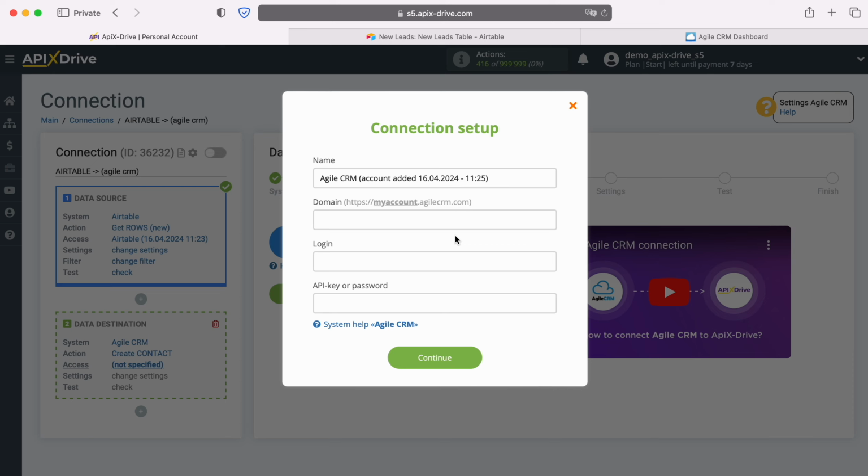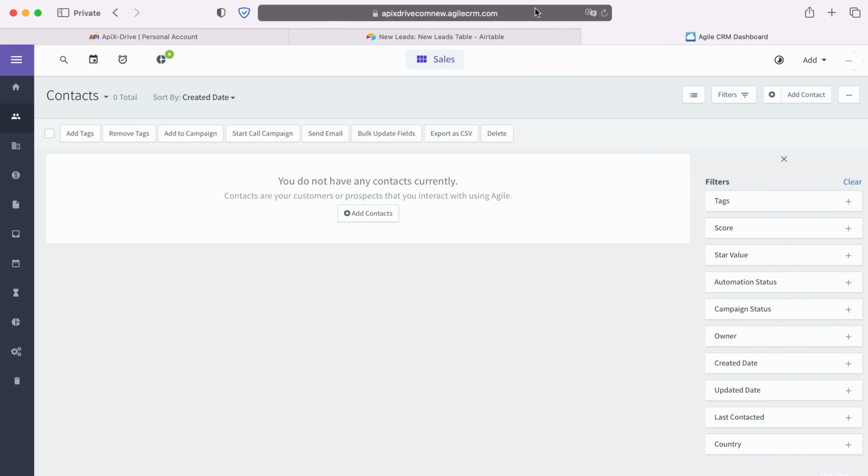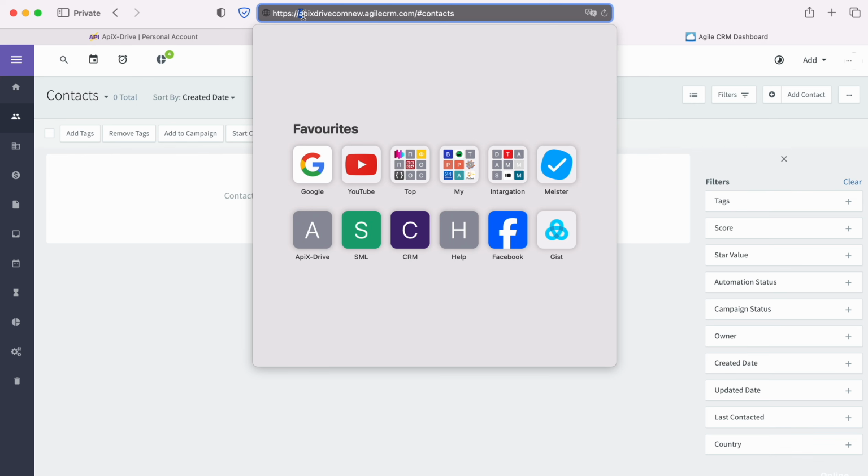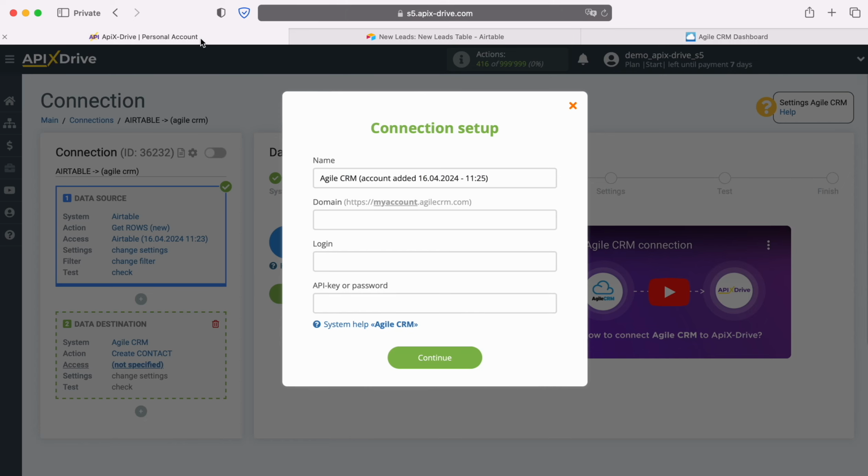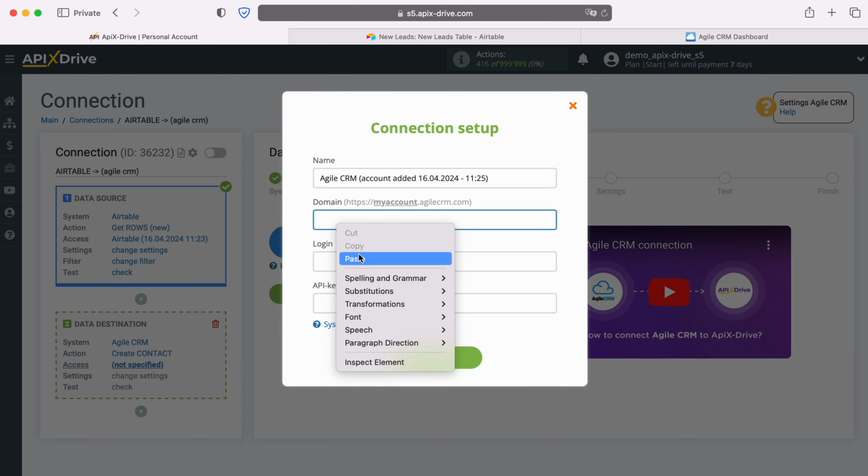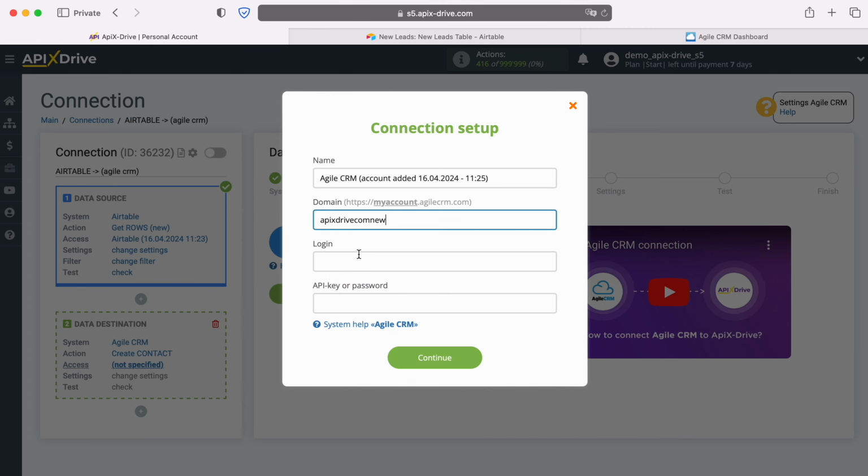To get this data, go to your Agile CRM personal account. Copy the domain from the address bar, without additional characters. Specify the Agile CRM user login.